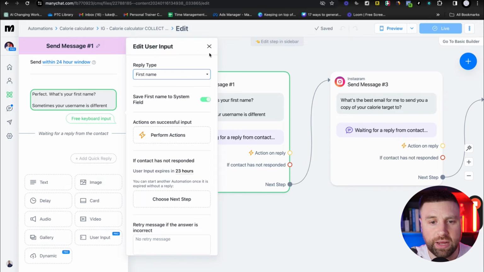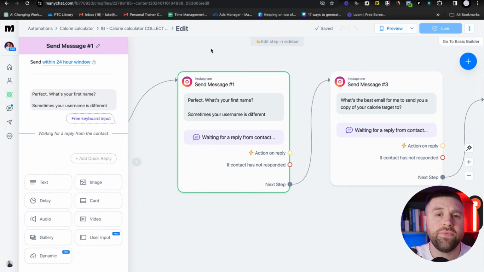So once we've got their first name, on this one, I haven't got it here, but if you've already got them as contacts in your ManyChat account, you can have conditions, which says if you've already got the first name, then don't ask them. If you've already got their email, then don't ask them for that.